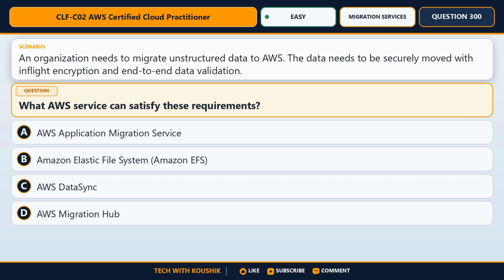Question number 300. An organization needs to migrate unstructured data to AWS. The data needs to be securely moved with in-flight encryption and end-to-end data validation. What AWS service can satisfy these requirements? Option A. AWS Application Migration Service. Option B. Amazon Elastic File System, Amazon EFS. Option C. AWS DataSync. Option D. AWS Migration Hub.